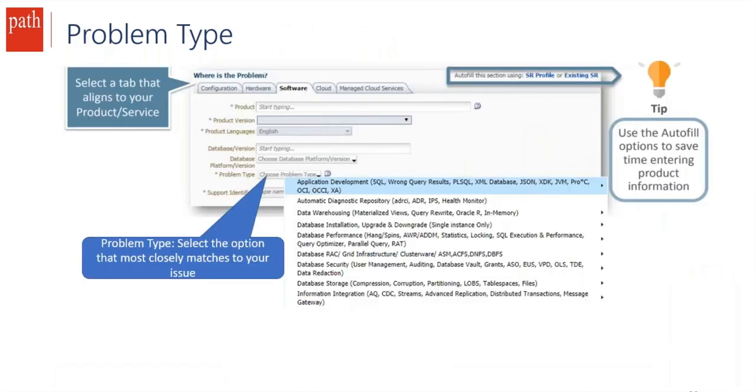When you are raising an SR, it asks for information about the product and platform, etc. You can save time by using a previously created SR template or an existing SR. One of the best practices is to create and save SR templates for your production systems. This will help you in raising an SR faster at the time of an issue in your production system.